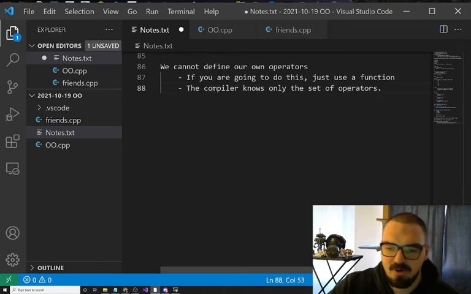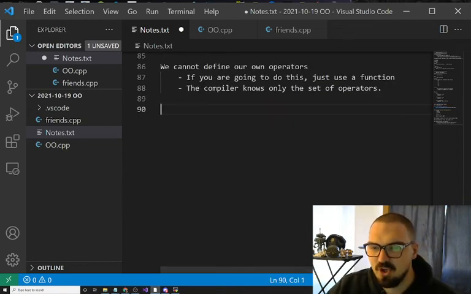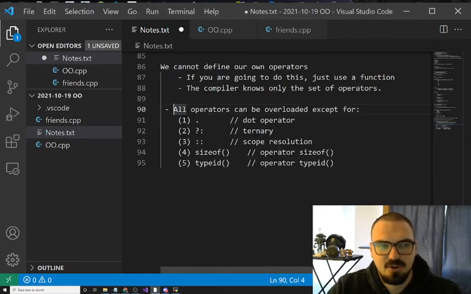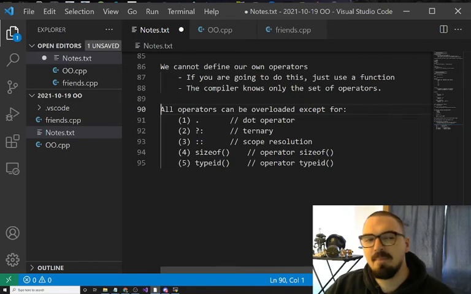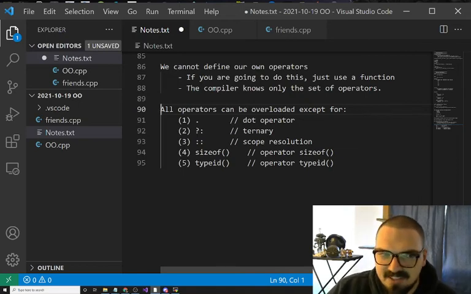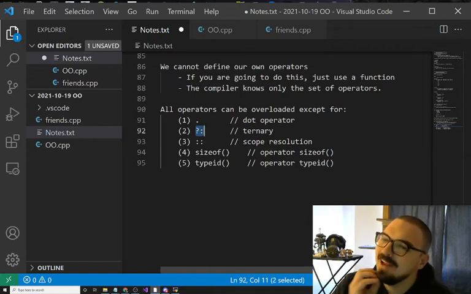Now, you can overload every single one of them except for a few. All right, I'm just going to copy paste this little bit here so you can reference it. All operators can be overloaded except for these 5. The dot operator, the ternary operator.